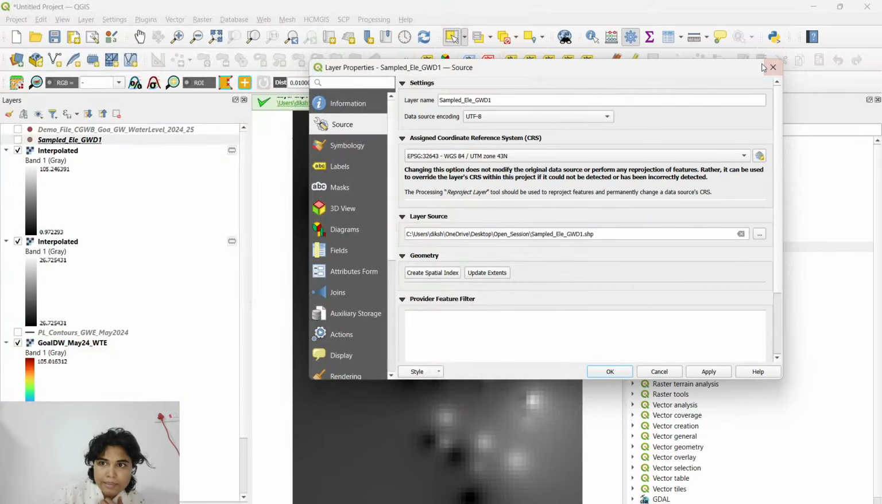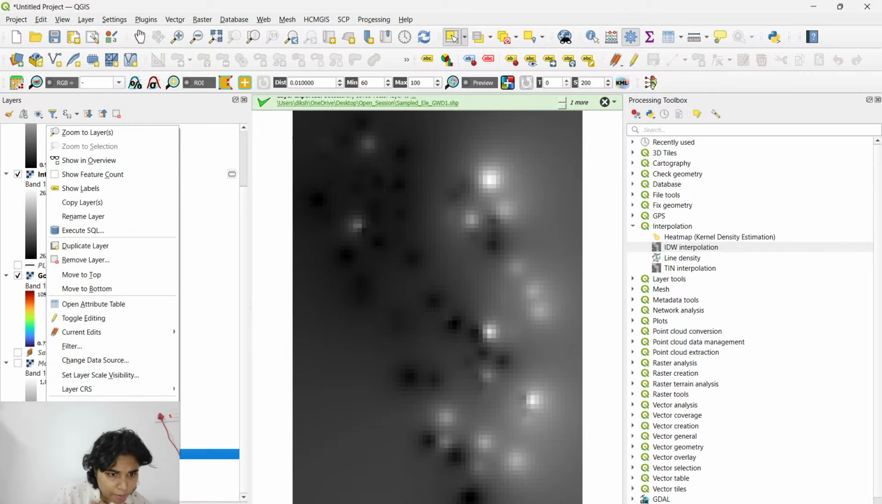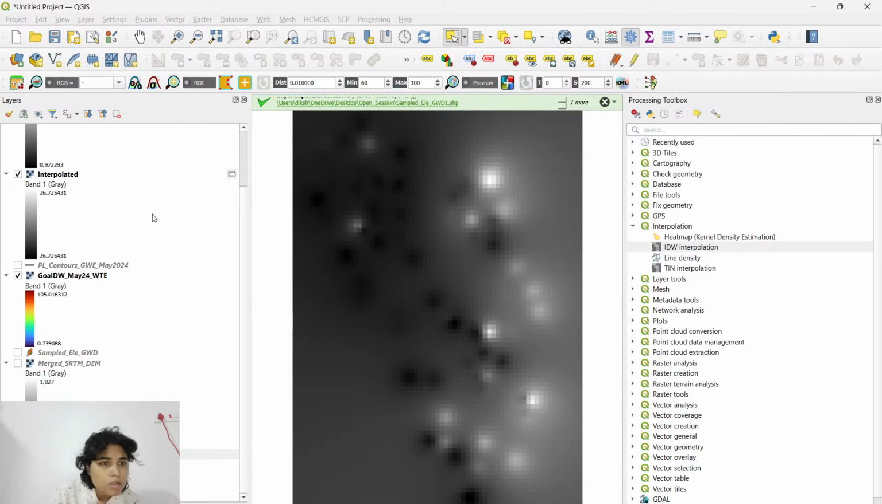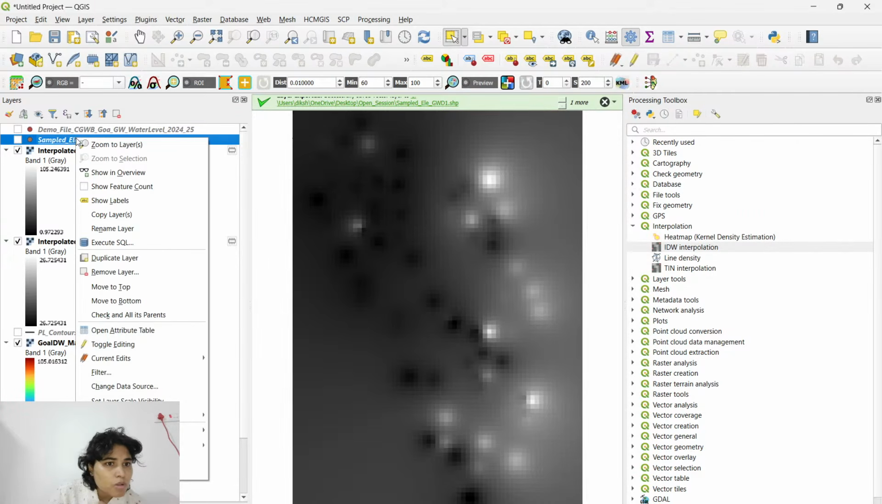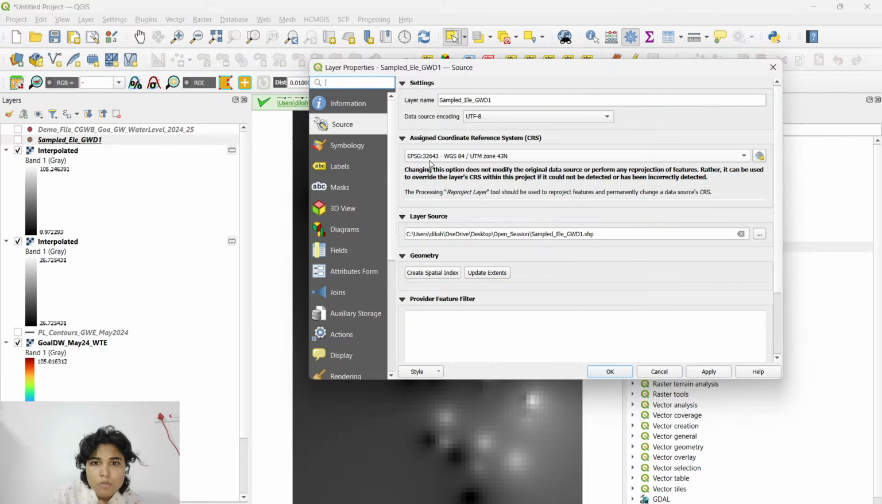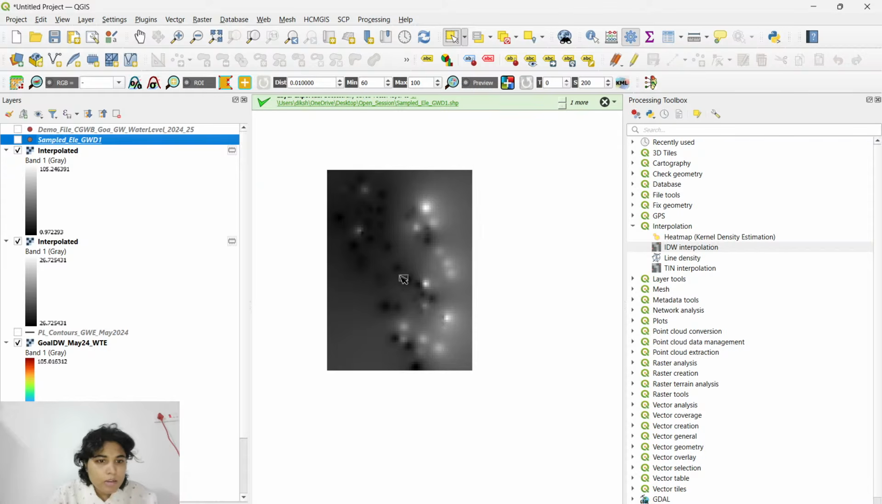And then I was earlier using this Goa UTM file. So if I go to the properties of this, 32643 UTM zone, this seems to be correct, but still it was not working. Yes, it's correct. Still, how it was not working earlier, but now it has worked. So this is the interpolated layer.